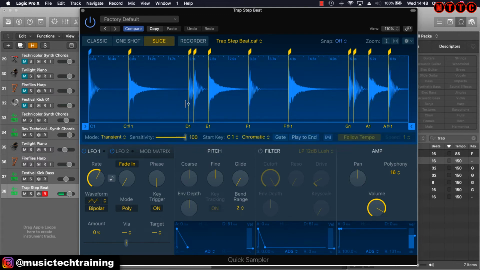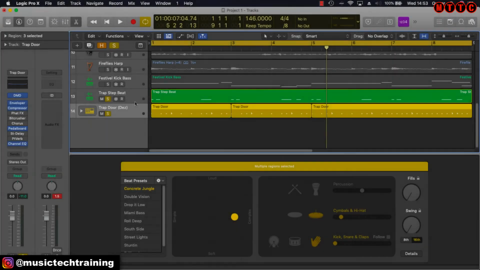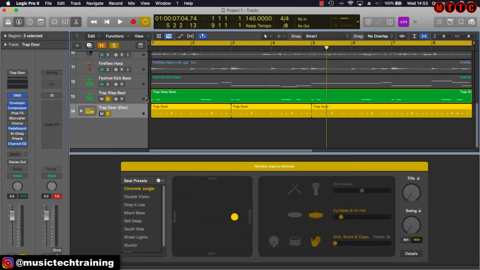Okay, so I can choose to play any of these notes in whatever order. I'm just going to go with the kick drum for now. I'm going to play through a kick drum pattern and then we'll move on. Okay, so I've laid down a very quick kick drum pattern using our new kick drum instrument.